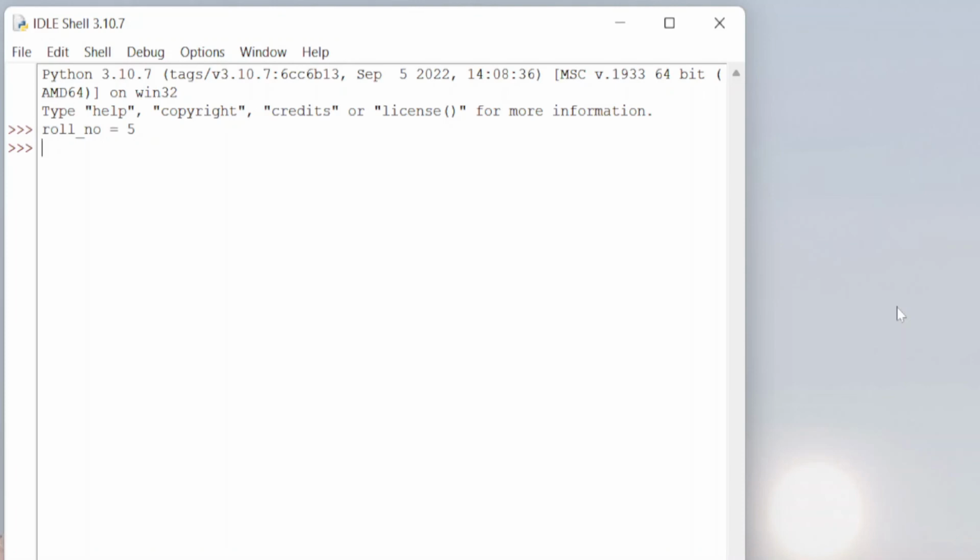Now to check the value, whether it is stored or not, we just have to write the name of the variable and hit enter. As you can see, the variable roll_number in fact has the value 5 stored in memory. Now, we can use the value of this roll number for performing different arithmetic, logical, and other operations.